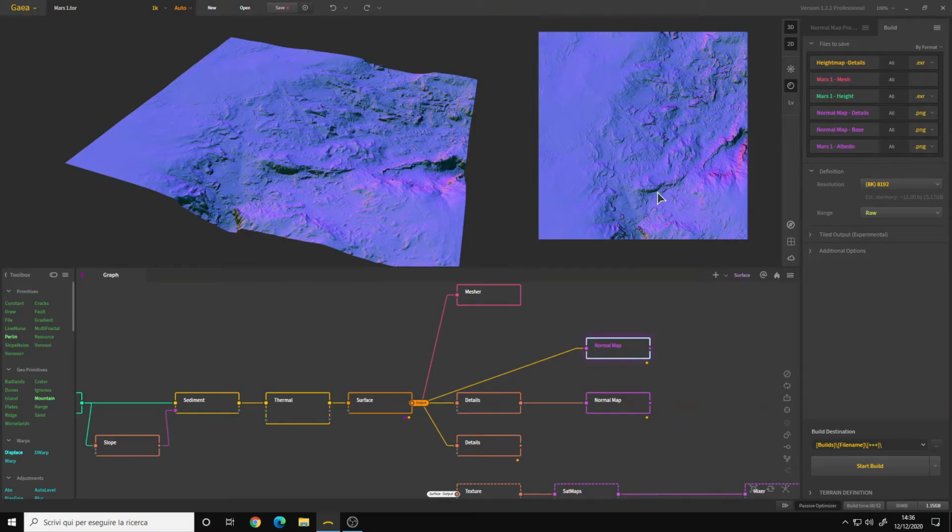That's how you create normal maps and details normals, as well as detail height maps, for baking your textures in other softwares.